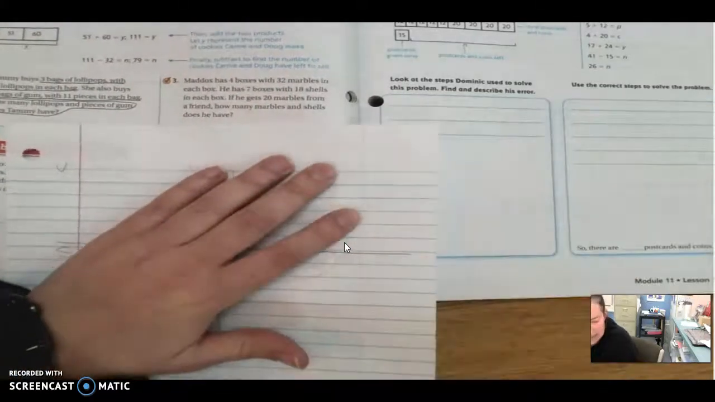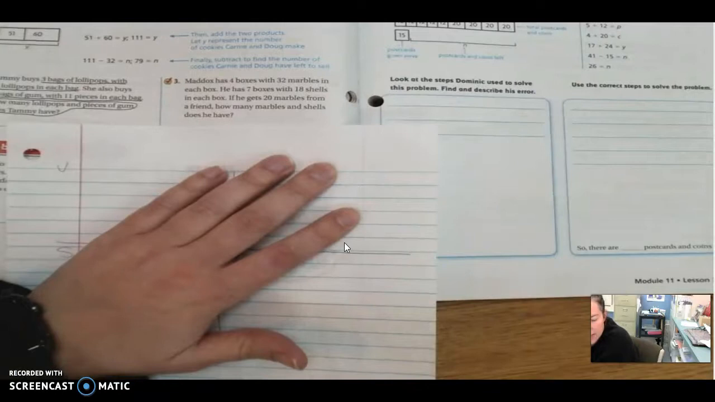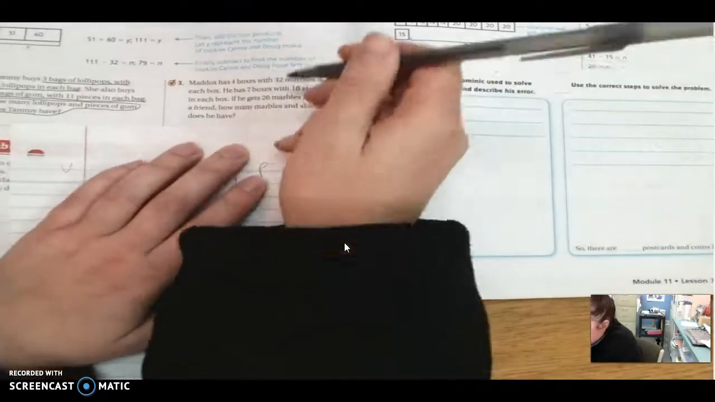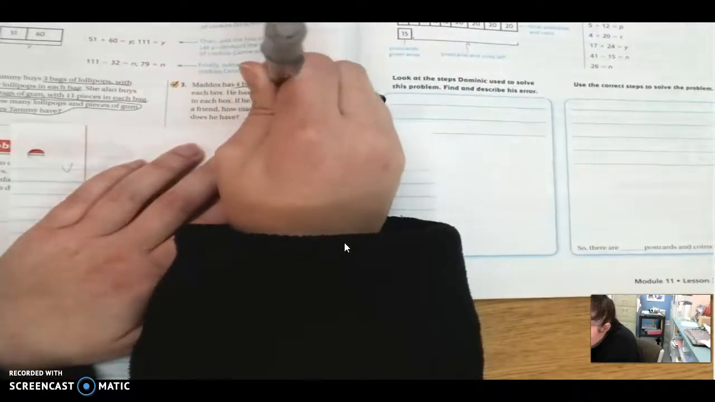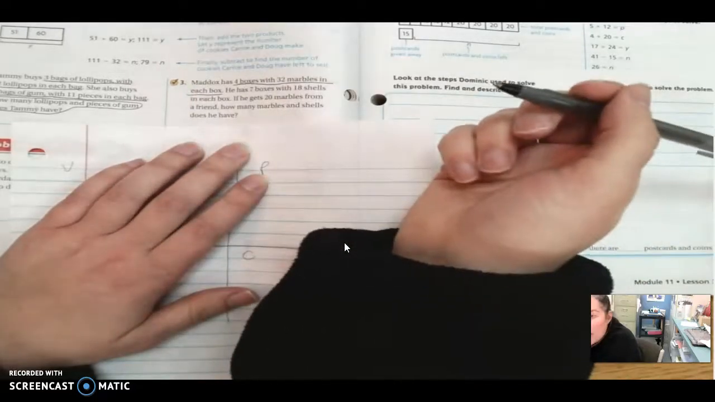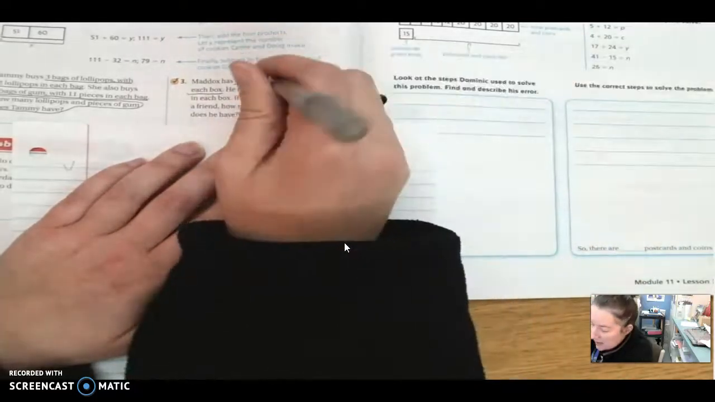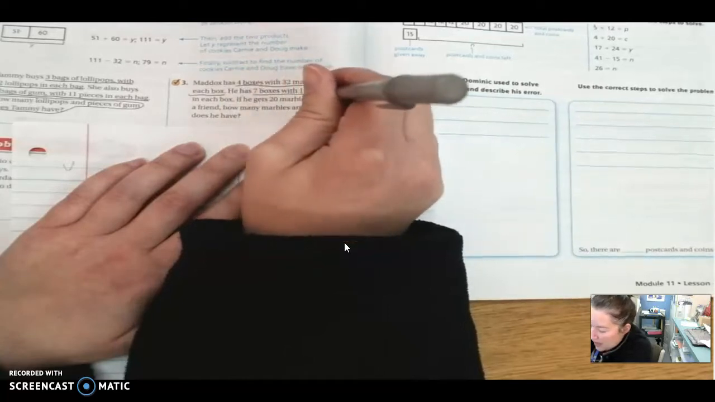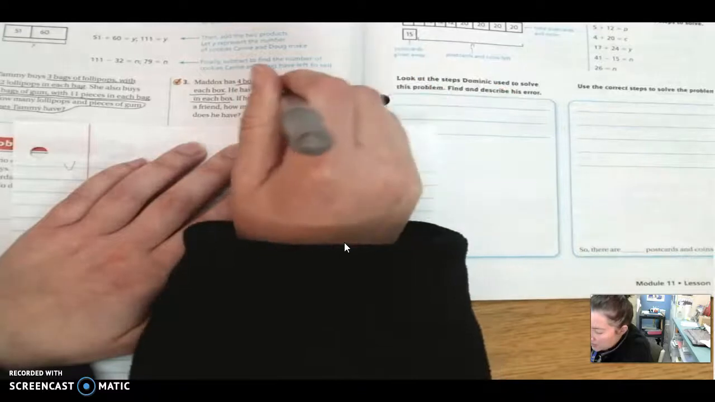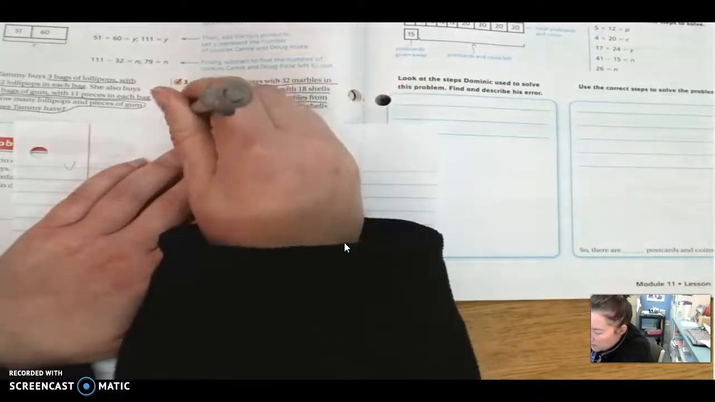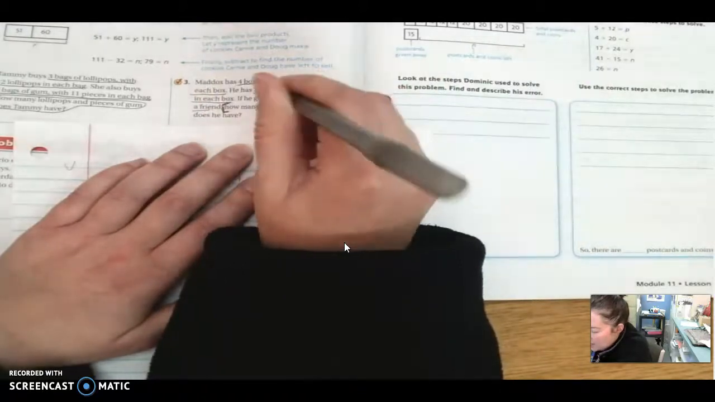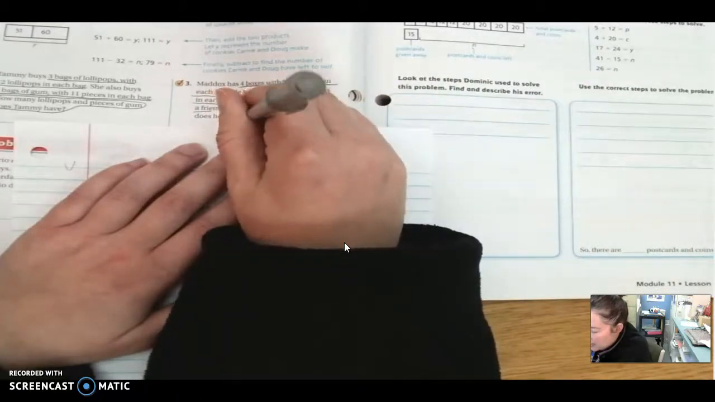All right, let's read it a second time, and let's underline the important information and point it out. So it says Maddox has 4 boxes with 32 marbles in each box. He also has 7 boxes with 18 shells in each. And then he also gets 20 marbles from a friend. The question is asking us, how many marbles and shells does he have, right?